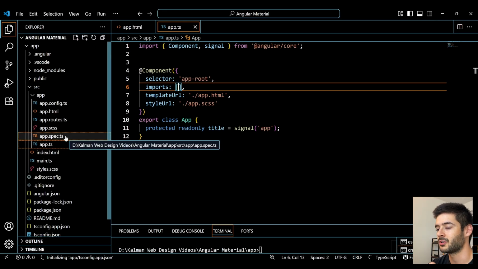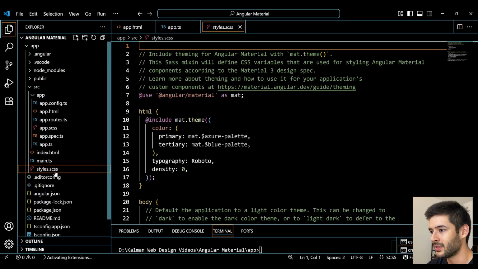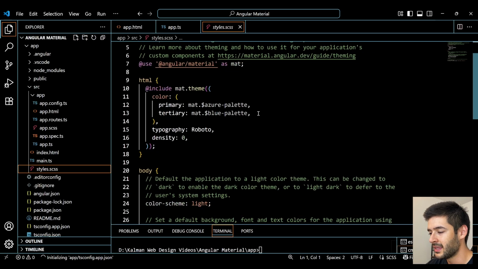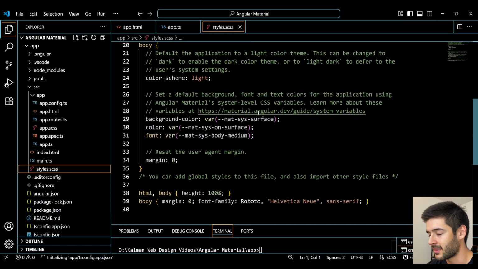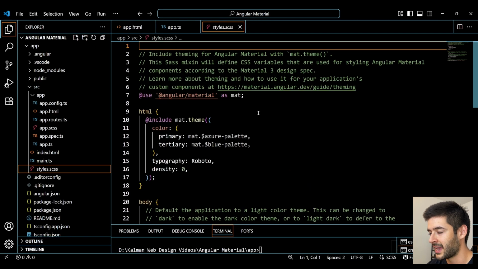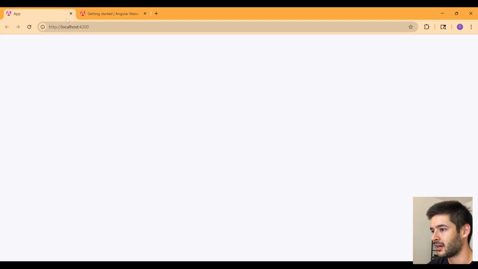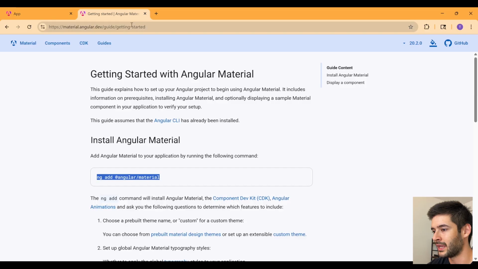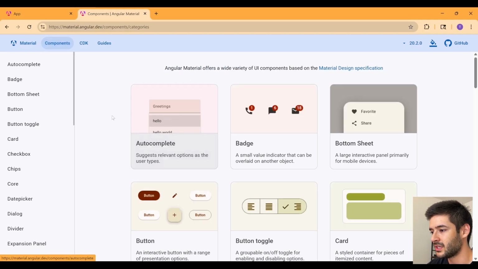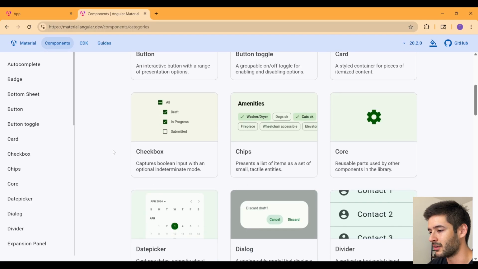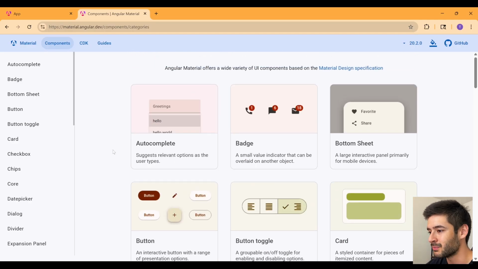And before we start adding some components from Angular Material, I want to go into the styles.scss right here. And since we installed Material, this is going to be all of the default styling that Material adds into this SCSS file. Now what I want to do is go back into my browser and take a look at our localhost right here and make sure everything was removed successfully and no errors are displaying. At this point, I'm going to go back to Angular Material, go to components here, and we can start using whatever components we want from here. So there's really a lot to explore, so I'm not going to be able to cover every single component.